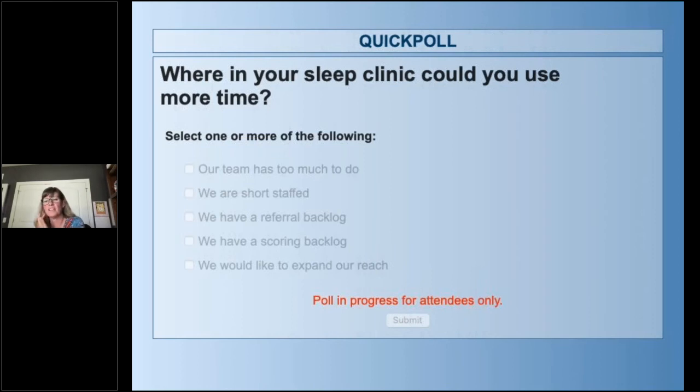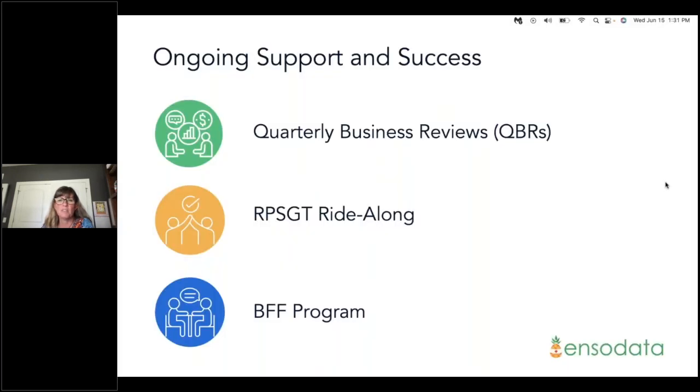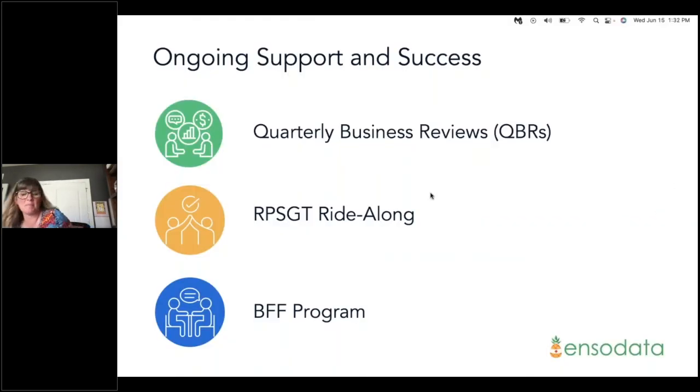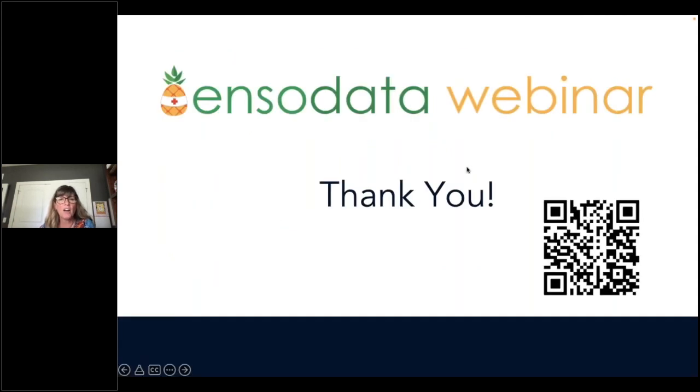So perfect. All right, and as we close the poll out, it looks like we're at about 50% too much to do and short-staffed, which doesn't surprise me at all. I know that I tossed this in late, and some of the people on here I've actually talked to have referral backlogs as well. All right, let me take a look at the questions.